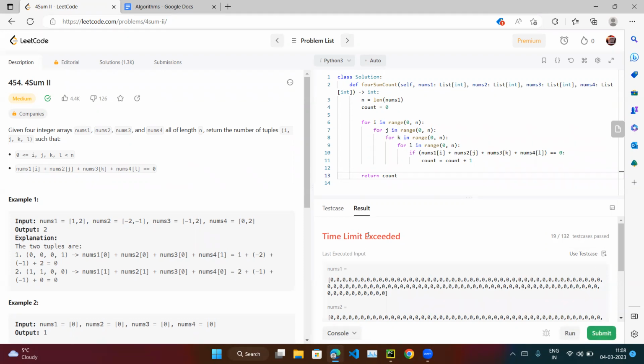The solution is right. There is no problem with the solution, because if you run it on your local computer, it will take time, but you will get the answer. But in LeetCode, they have some time limit. So whenever they want us to optimize the solution, this is the first approach, which is perfectly fine.